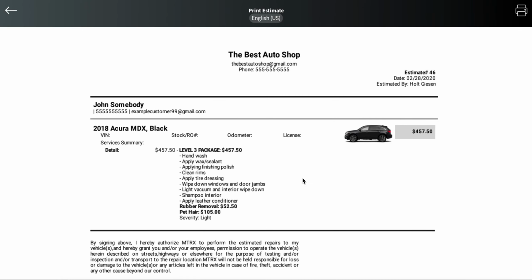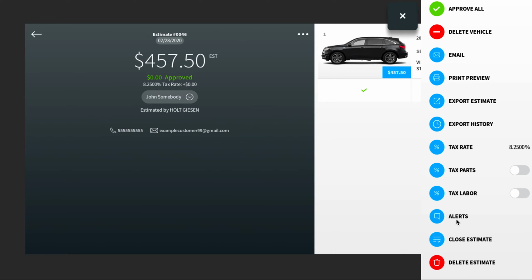And the final thing you can also do under this options menu is there's also some alerts down here. And so you can send follow-up text alerts. So if you want that customer to come back 2 weeks later, or maybe come back in 6 months for more detailing, you can set up an alert there and send that out.